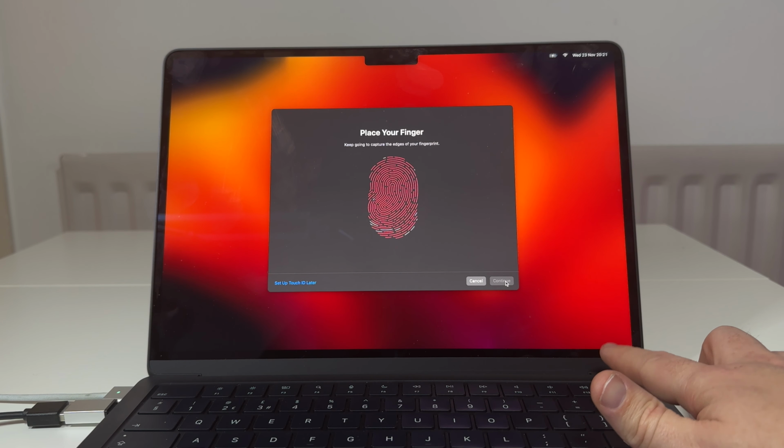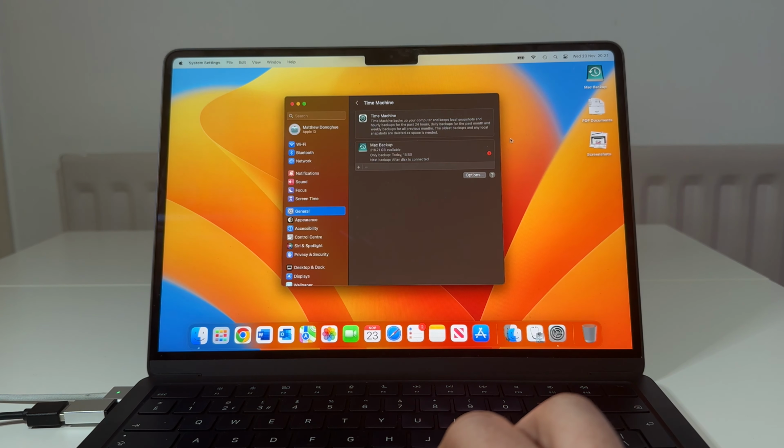For some strange reason, Chrome's trying to load, so I'm just going to force quit that. Maybe I had Chrome open when I did the backup. But there we go, it's just verifying everything open. Everything is now done. It's telling me that I haven't done a backup yet. Obviously, it's a brand new machine, and it says I've got a backup there. So I'm just going to click details on that.